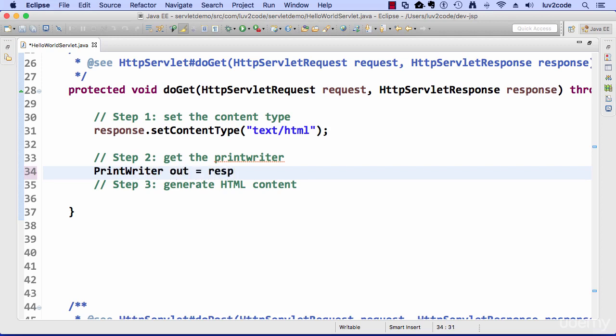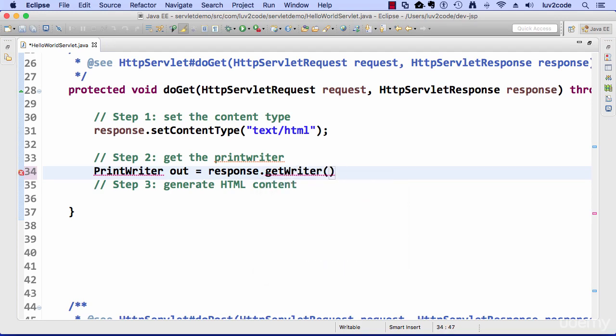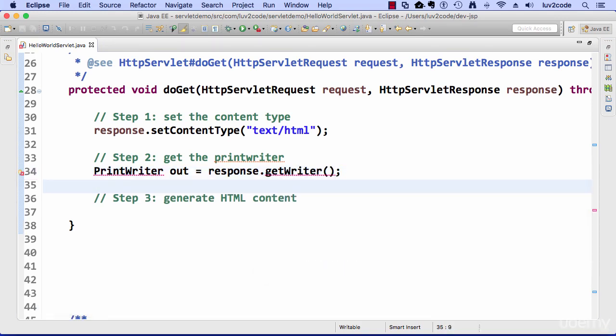The next thing I need to do is get the print writer. So I say PrintWriter out equals response.getWriter. So remember that response object came in as a parameter up above, and it has our handle to communicate back to the browser.